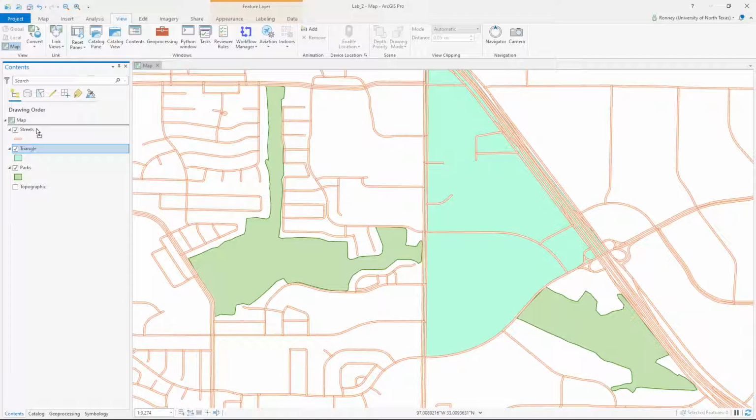We talked about this a little bit. If triangle appeared here, watch what happens to the streets within those triangles. It's obscured, right? We don't want that there. We want this here or here.